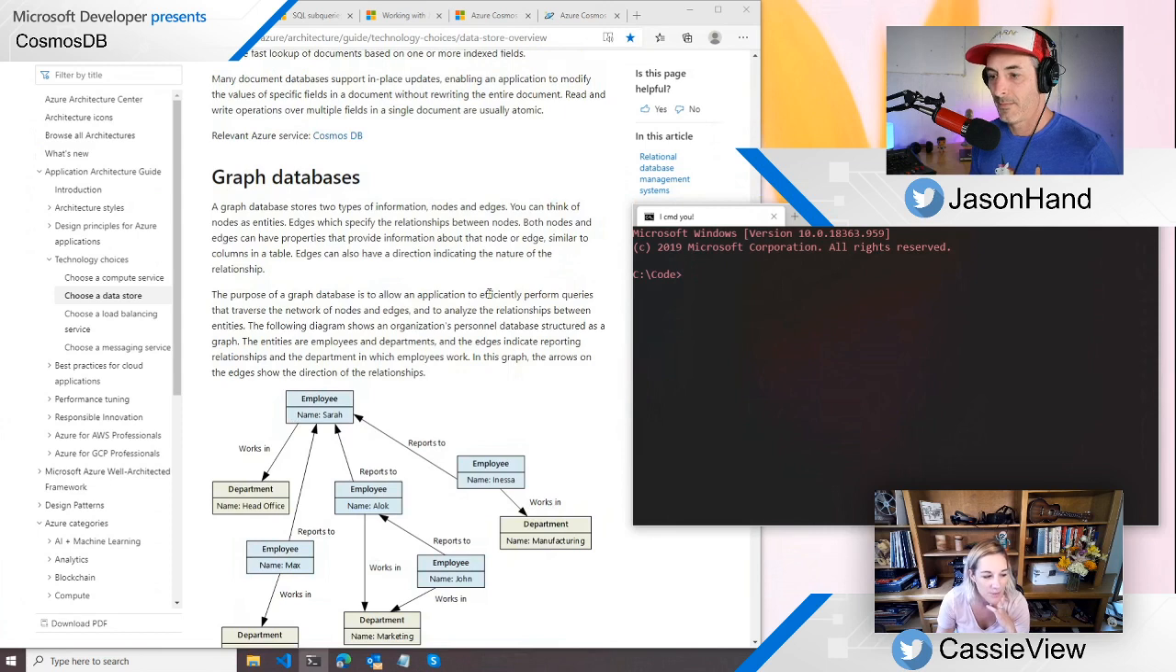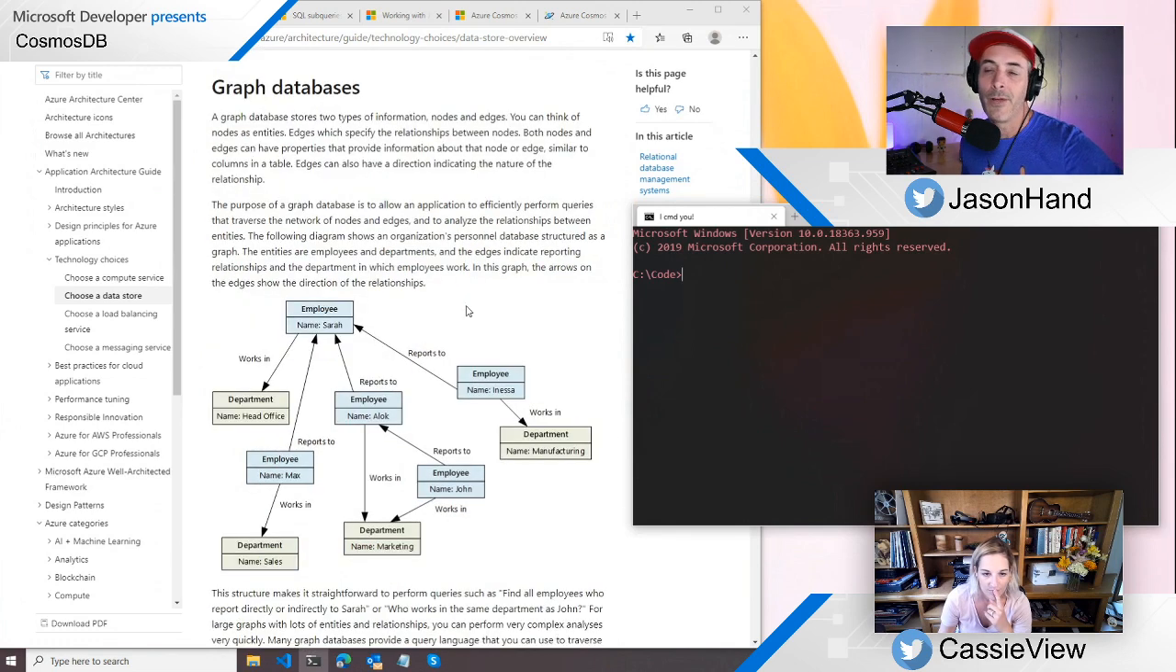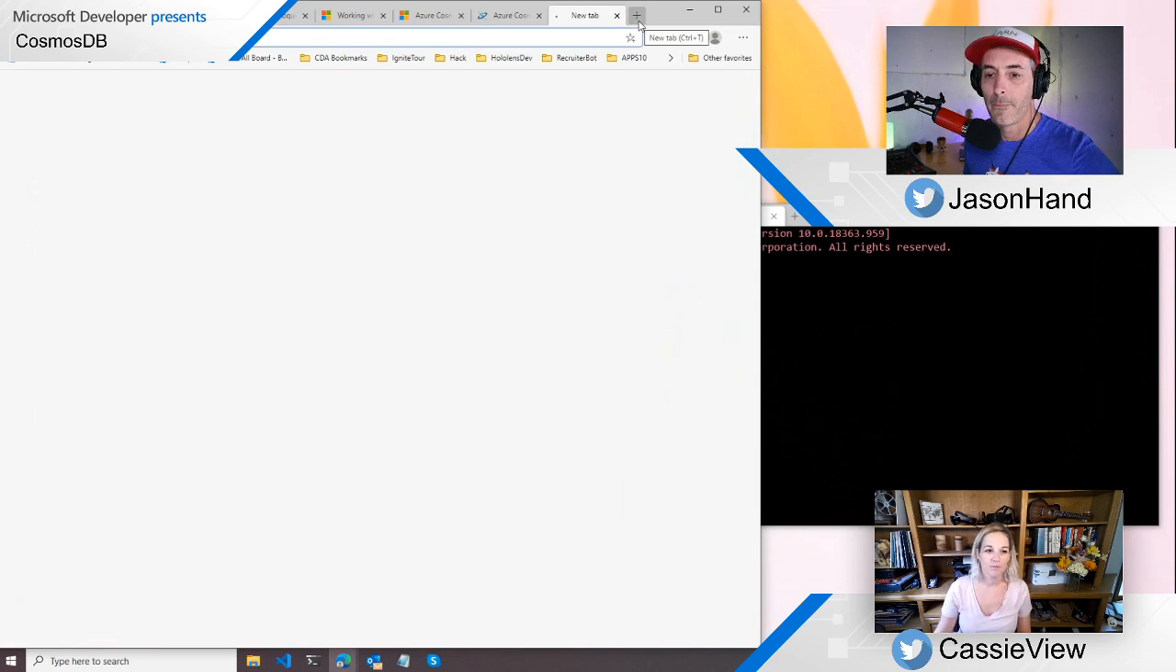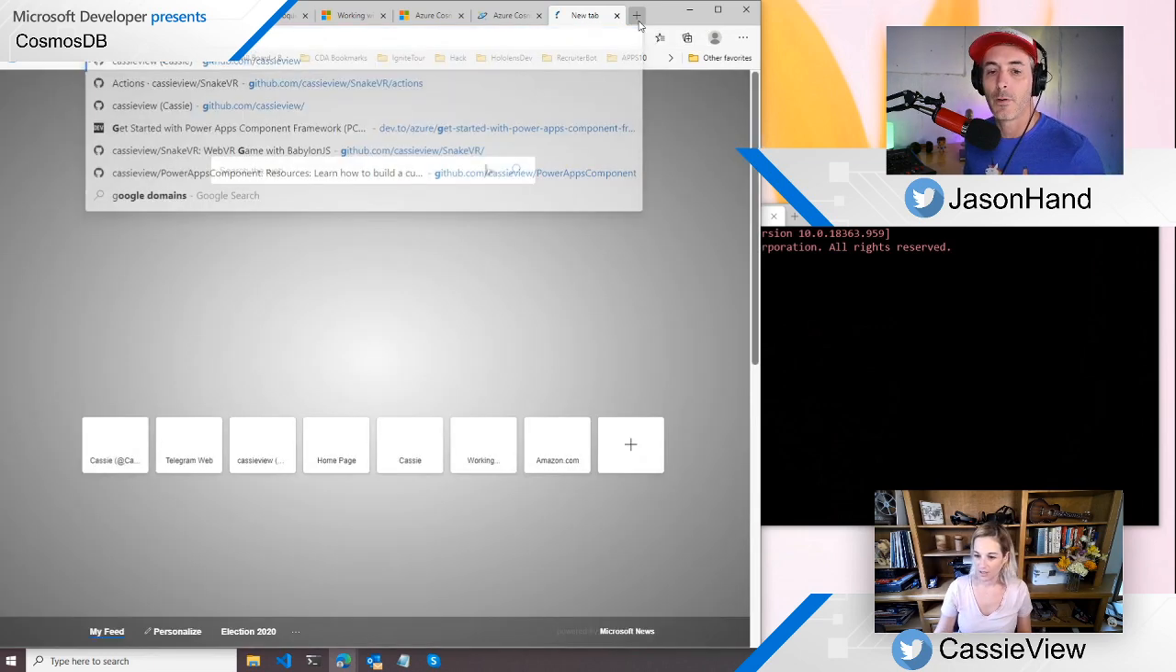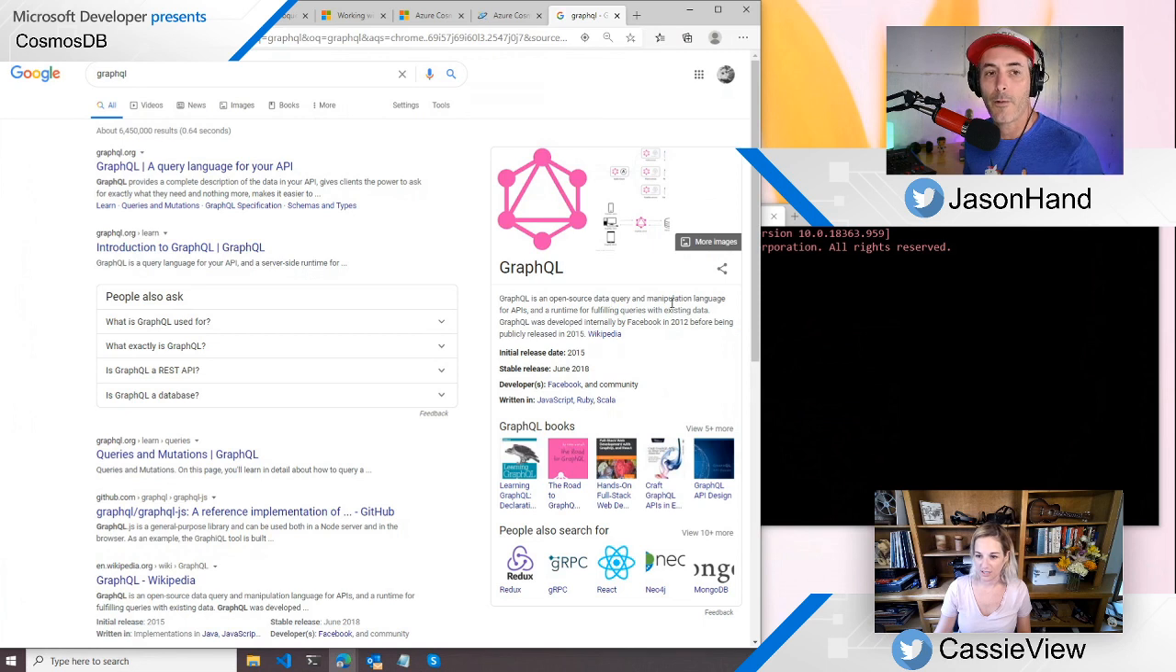Have you played with graph databases at all? No, not a whole lot. What was the first one that came out? The first graph one? Well, I know there's GraphQL. Yeah, is that a graph database? That's the first one I remember, but I thought it was a way to query. Let's look it up because I don't even know. Okay, data query and manipulation language. Right. I've played with Microsoft Graph.